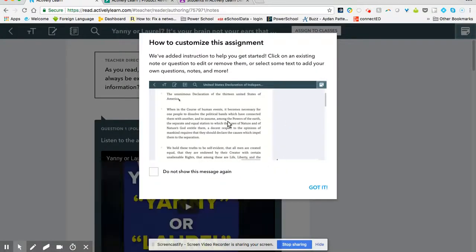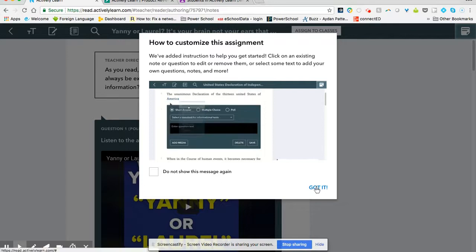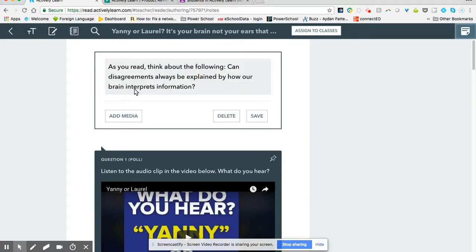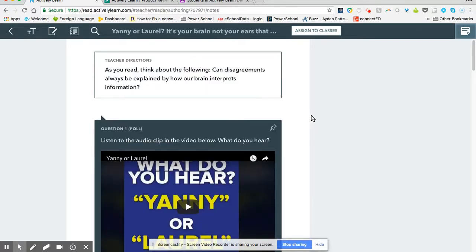If I click on it, it's going to give me some directions on how to customize this. I'm going to click on Got It. So right here, I have my teacher directions. So you can see if I click in it, I can edit this in any way I want. If I want to change directions, or if I don't want to have those directions at all, I can delete it, or I can add media. I'm just going to save it the way it is.